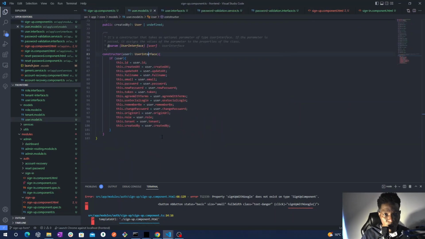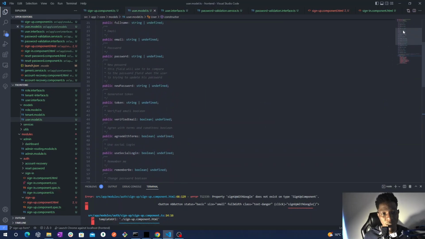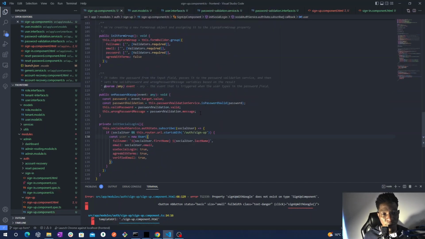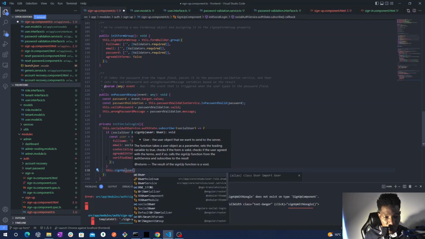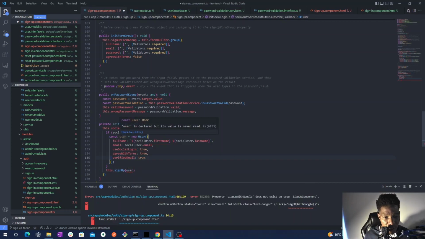If we go back to the user model, do I need to make this change? Nope. So what we'll do is just sign up here after we get our user. This sign up, and we will pass the user in parameter like this, and user goes okay.